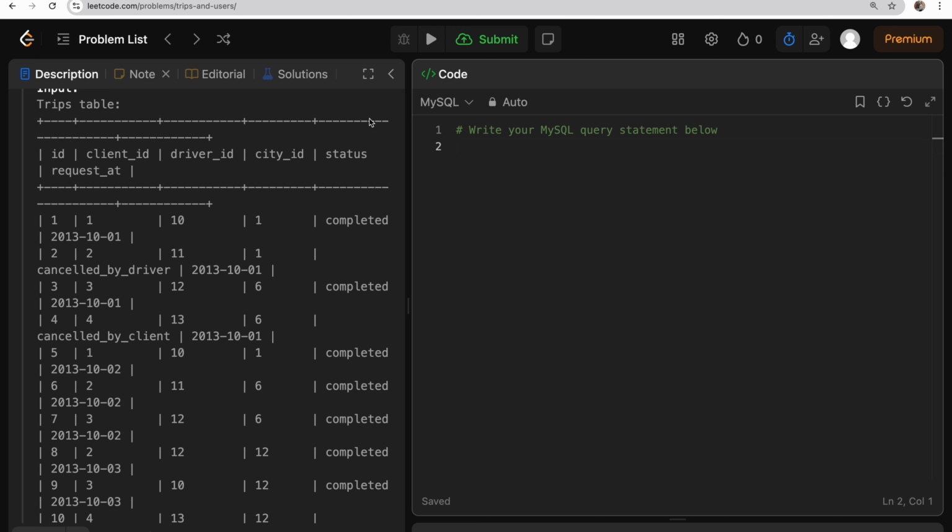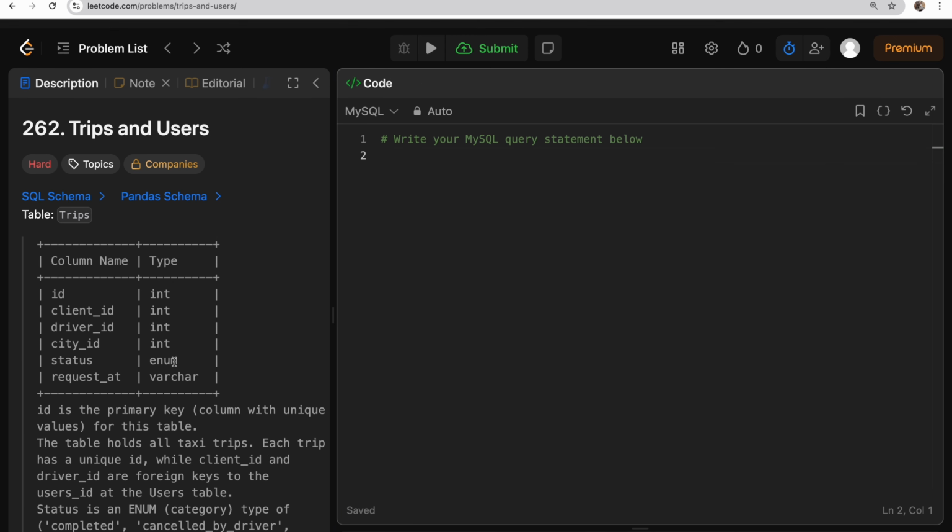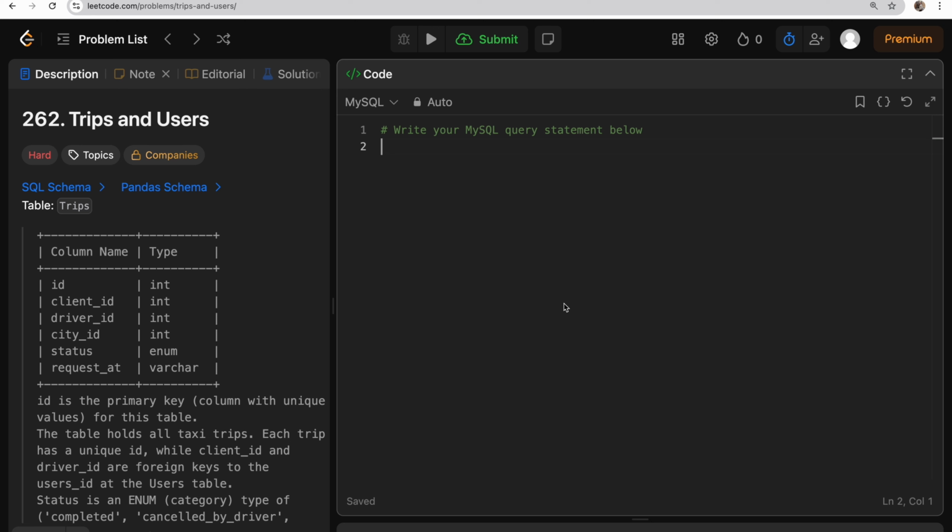Okay, so we have our editor here now. So first, do select star from trips table, take the alias of it as t and join it with the users table, call it u1, and in the on condition remember that we need to join it with client ID. Let's join it with client ID first, and u1 dot user ID.